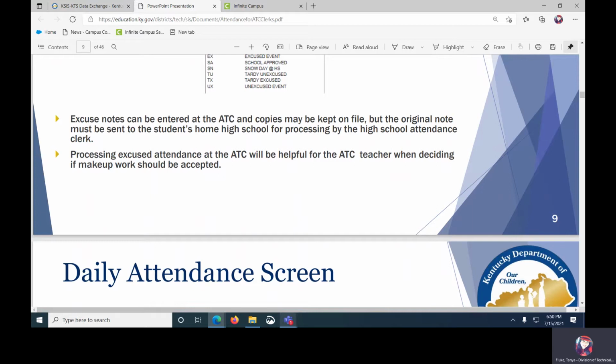So that's why it's important to reconcile your attendance if you possibly can at the technical school. Processing excused attendance at the ATC will be helpful for teachers as well, because that will help them decide if a student should be granted the ability to do makeup work.